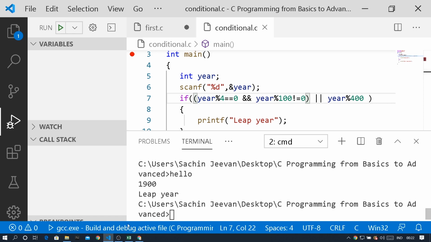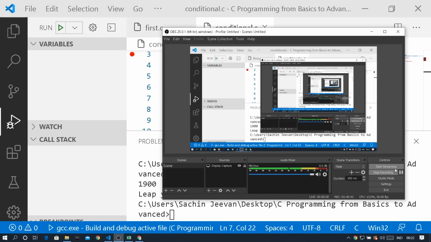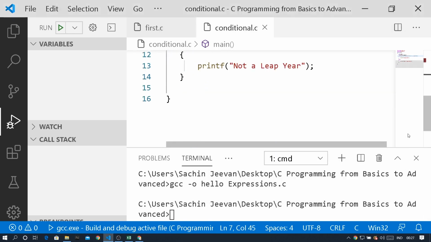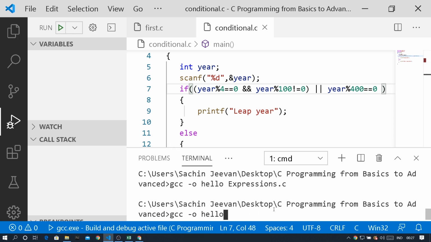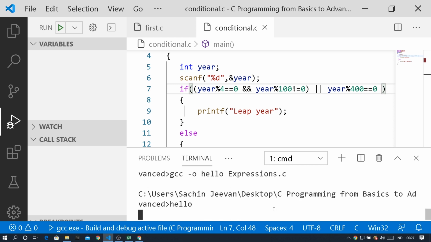Is there any mistake that we are doing here? If you see here, we have not given equal to equal to, we have not given any relational operator here. That was a problem. So here, mod 400, we have to give that it is equal to 0, meaning divisible, right? When we give this, we will again try the same compilation, and then check by executing it.